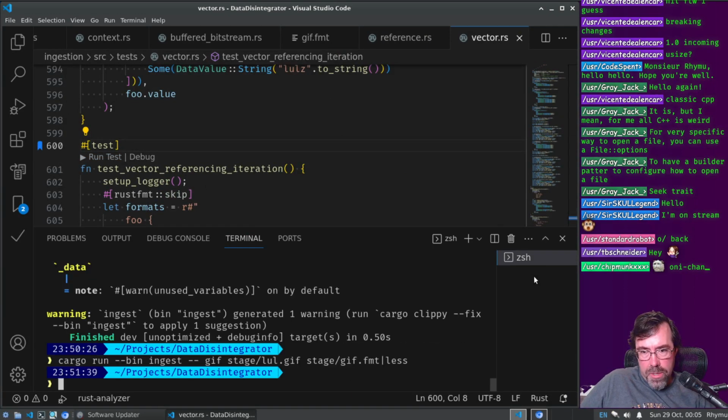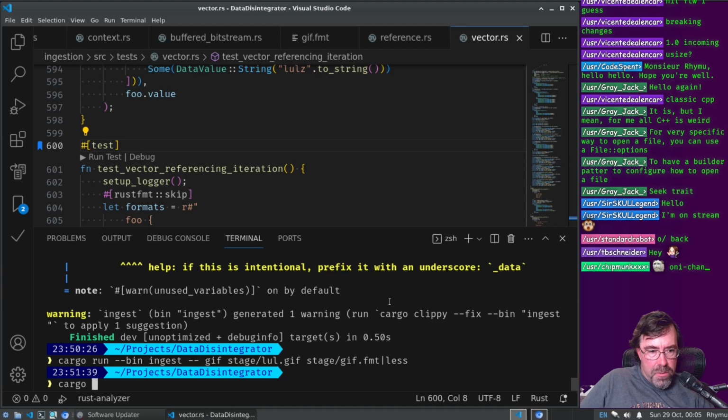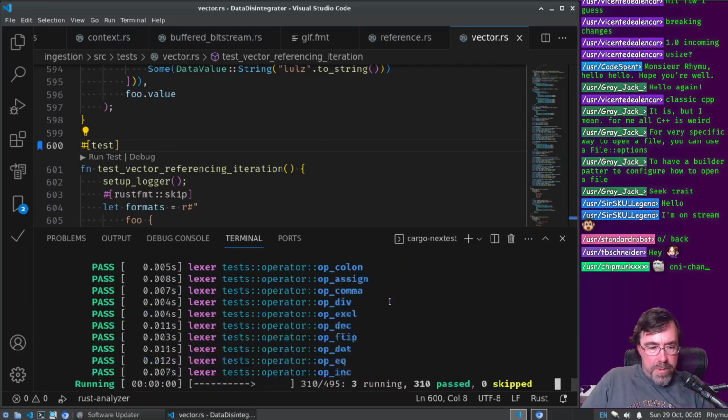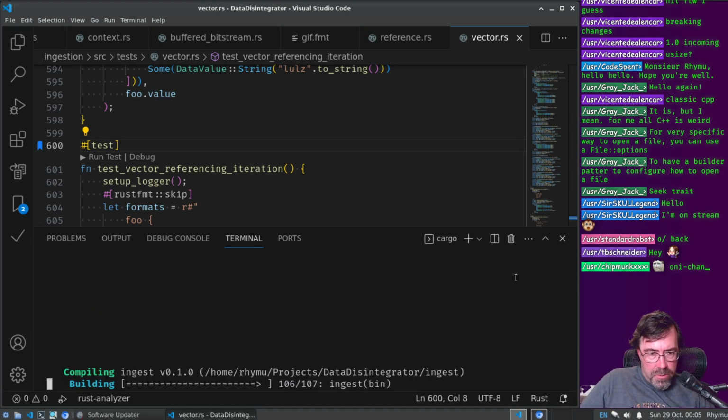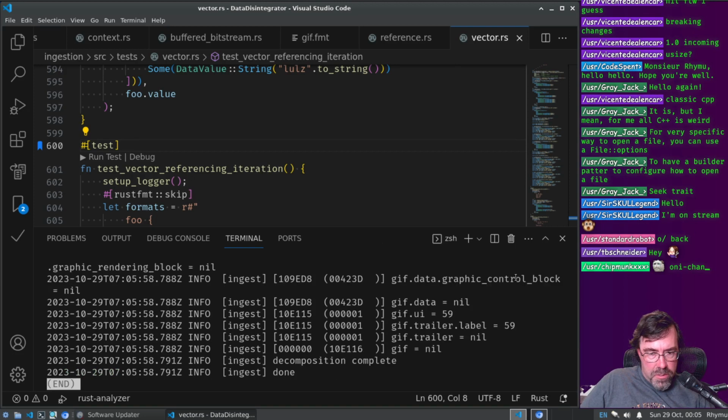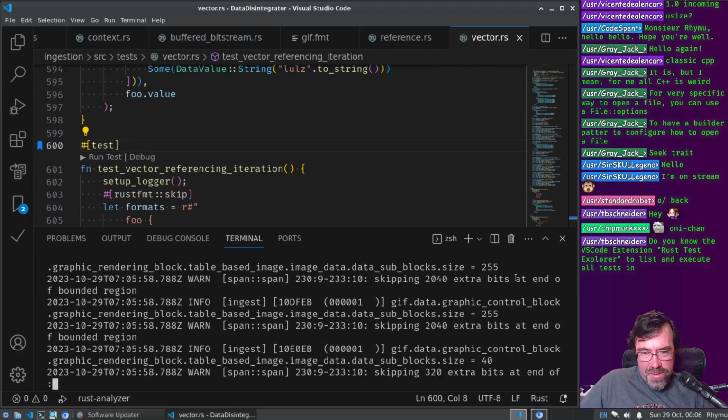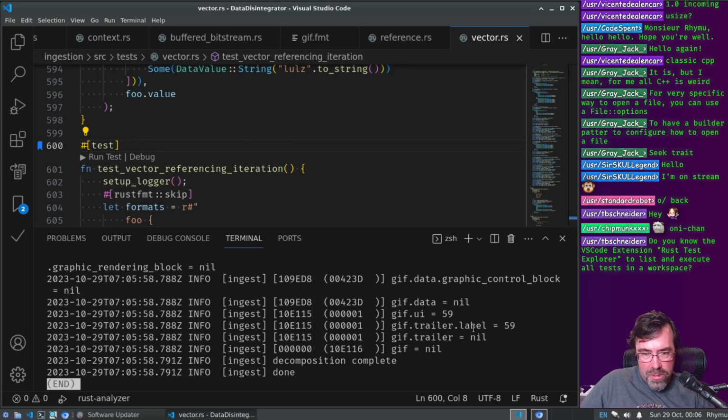Cool. All right, I'm happy. Whenever I find a bug, I try to add a unit test. We're almost to 500 tests too. Try to add a test that replicates the problem. Ooh, look at that. It got all the way to the end of the file and it found the trailer. Cool. And we're getting the warnings that it's skipping extra bits and everything.